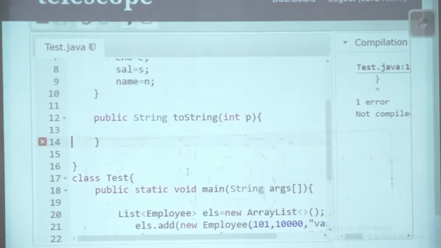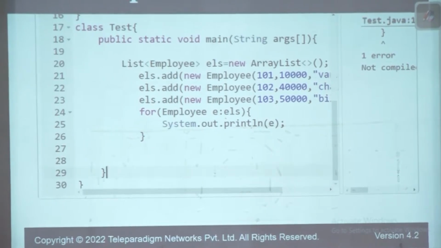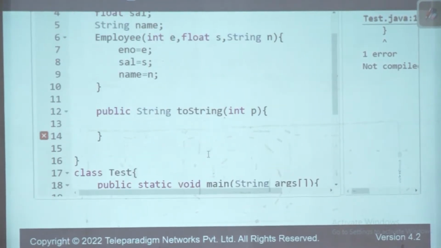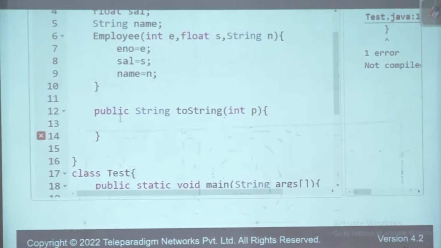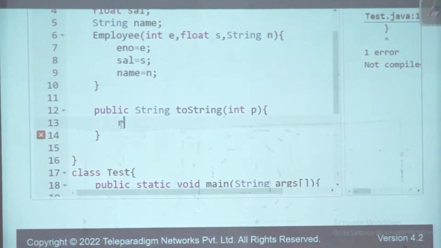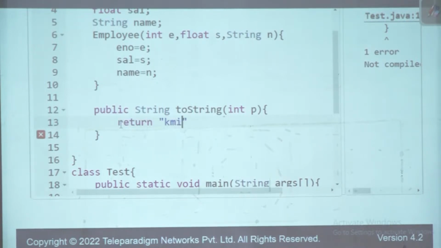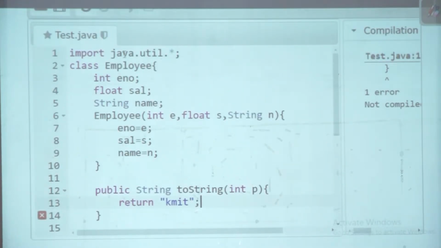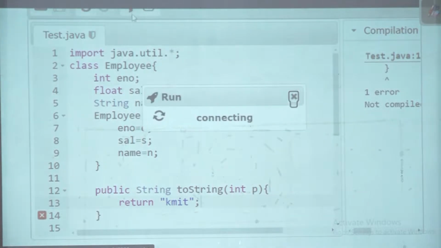No, this is another error. Extra bracket. And return statement. Yeah, return statement is missing. Okay, so that is why it was giving error. Okay, run it, compile it. Okay, it compiled.